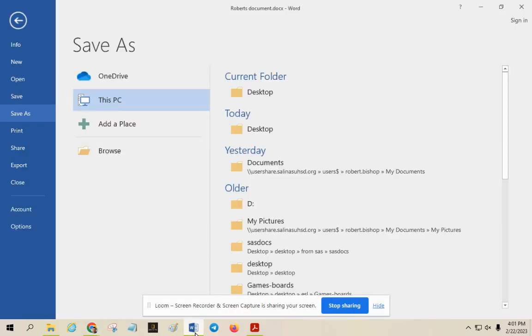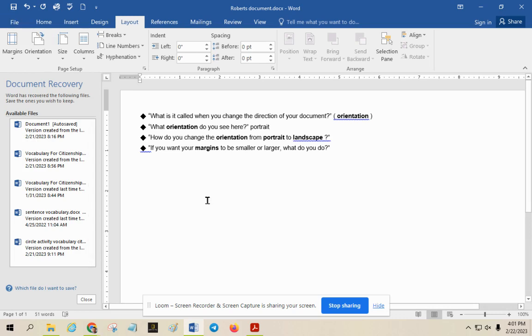All right, here we are again. When you want to save a document, let me go back here. Here's the question again. Let me save this one. When you want to keep the document for a long time, you need to save it.